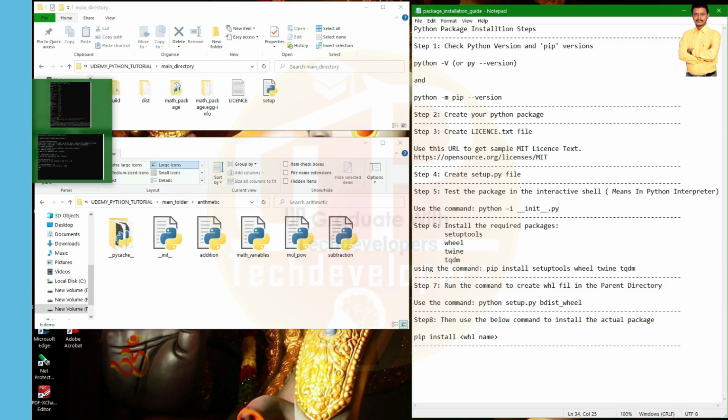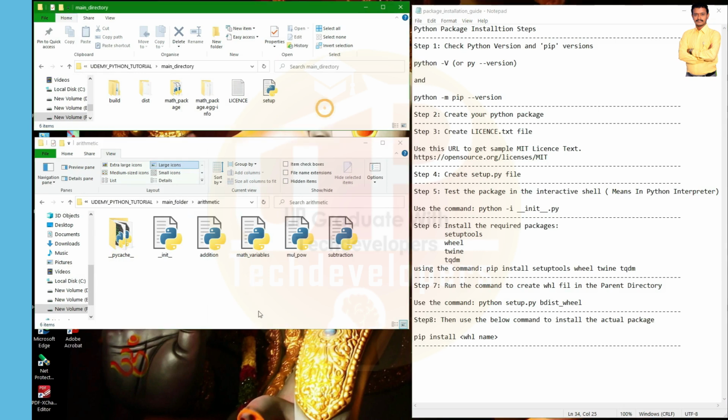Therefore, if I open the Anaconda command prompt and import math underscore package, then I will get no error. And if I open the Python interpreter and import the math underscore package, then also I will not get any error. But I have installed this arithmetic package only in the site packages, which is a part of the Python application installed through the Python Software Foundation.